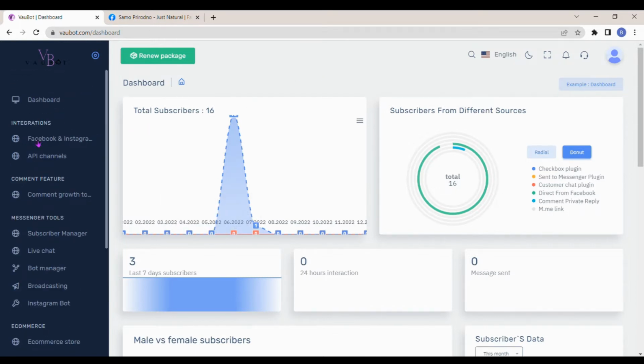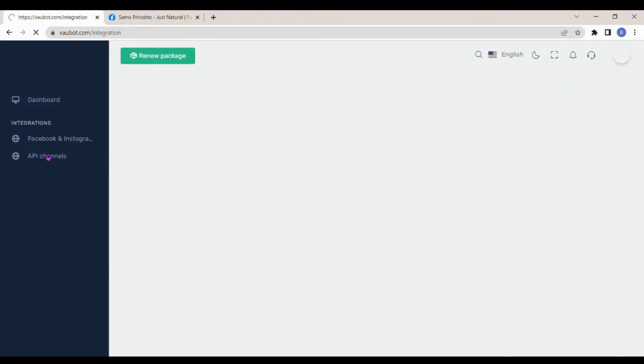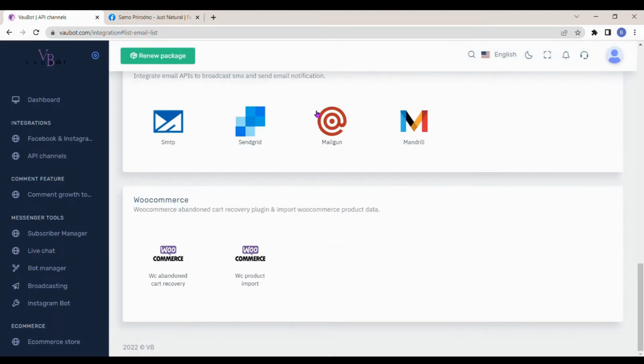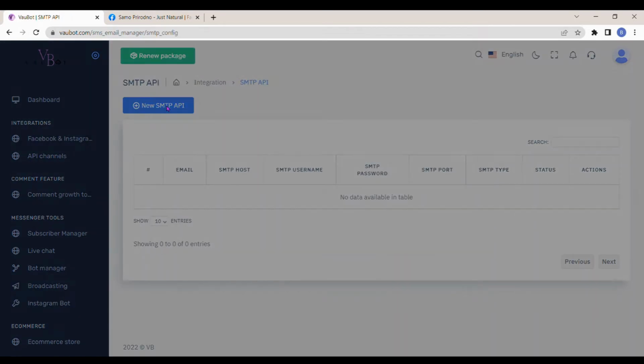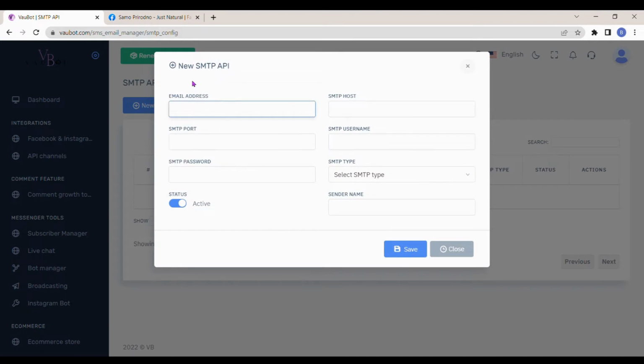Go to API Channels from the navigation menu on the left side. Then click on Email API. Here we have 4 types of email API. We will go with SMTP, but you can use whichever you want. To add one, click on New SMTP API button.